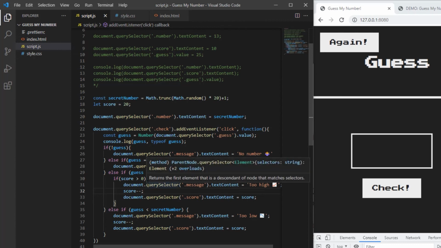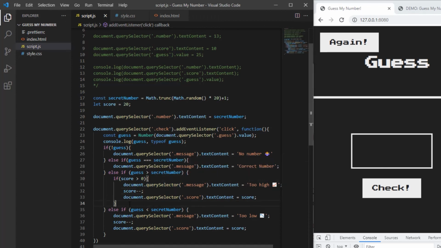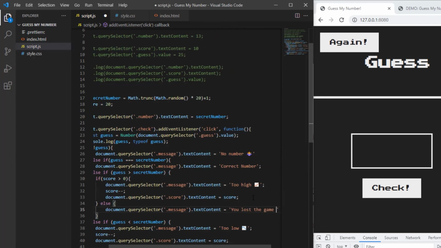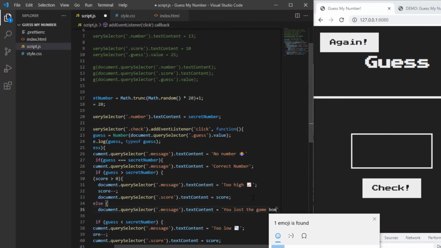Okay, and now the else block. So basically here, if the score is 0, then we want to display another message. So we want to say you lost the game with some losing emoji. So I'm gonna use this message again, and here I will put, what is it? You lost the game. Let's add the emoji. I like this one. Boom.